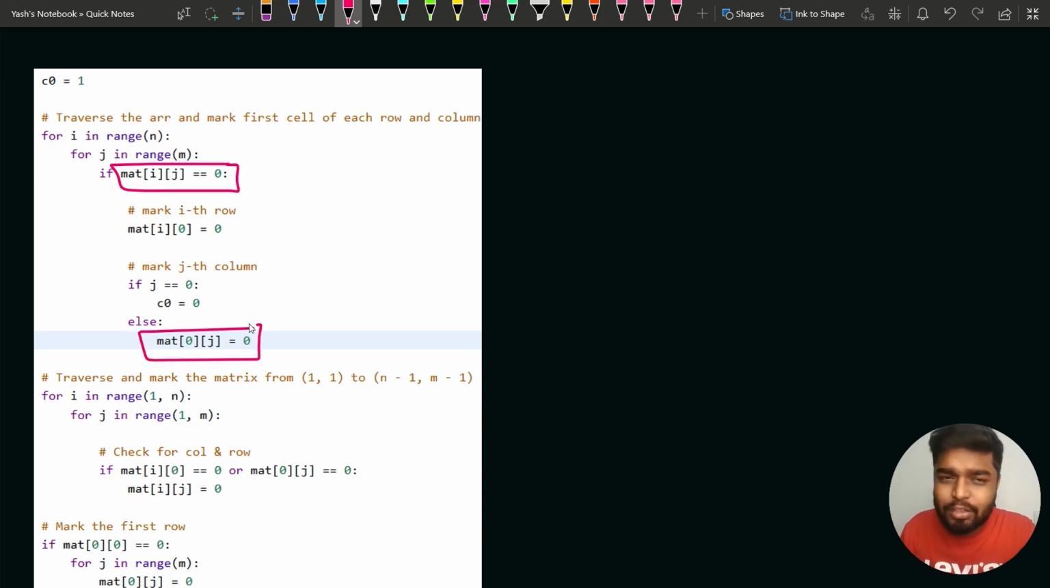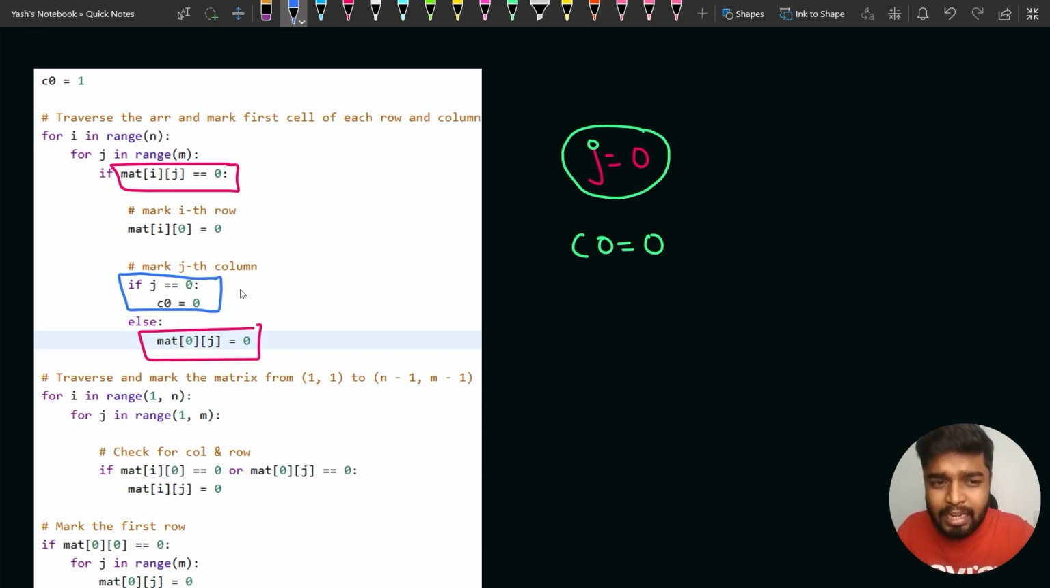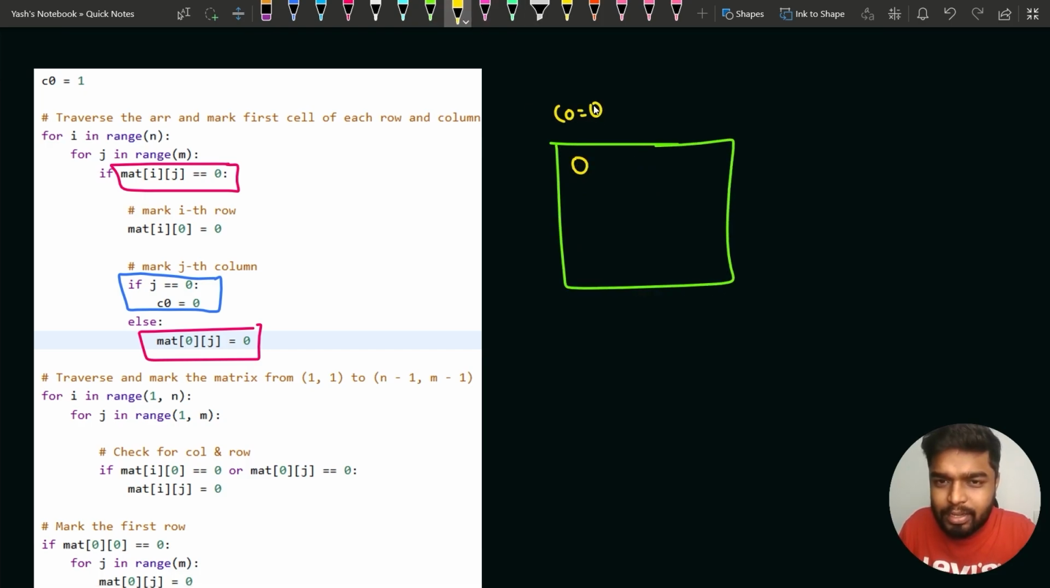Now there are two kinds of jth column that you can have. Suppose the j value is equal to 0, so this means the element at the 0th column is equal to 0, so you should update c0 as 0 in that case. So that is what we are doing. If j is equal to 0, then update the 0th column to 0, because the element of the 0th column is 0, so c0 should become 0. Otherwise, if it is any other column, then update it accordingly. So as I said, if we have a matrix like this here, and if this particular element is equal to 0, then update the column 0 as 0 as well.